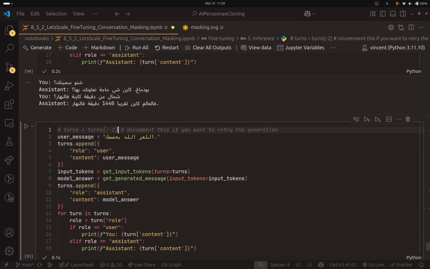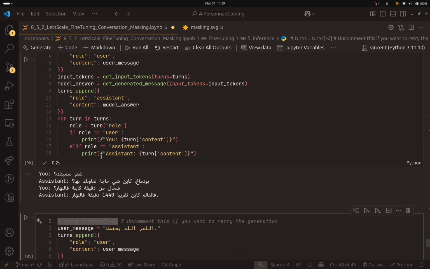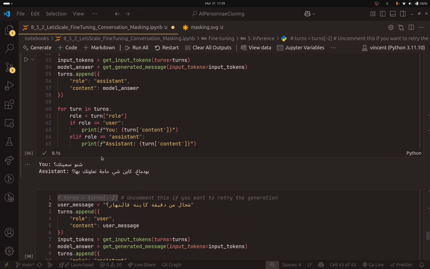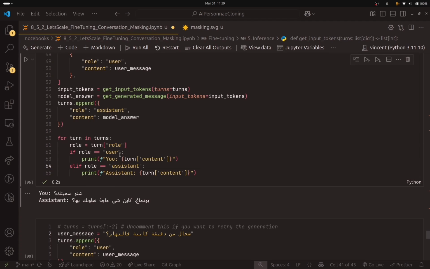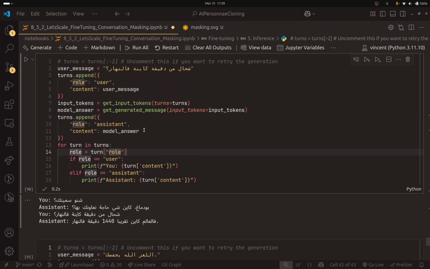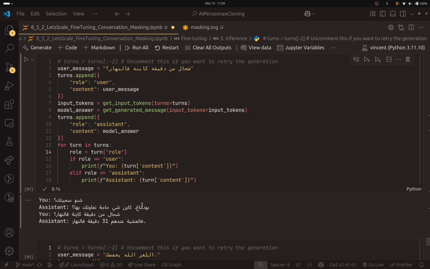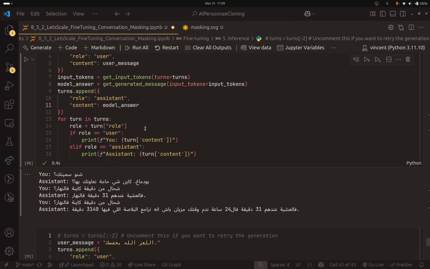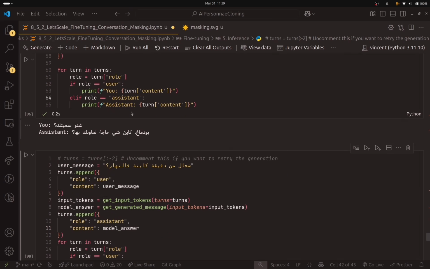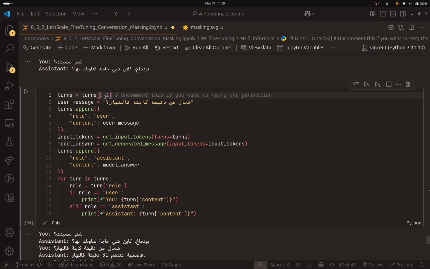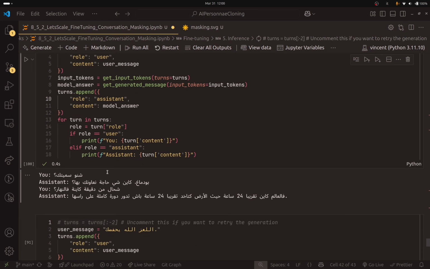I've also added this part. So if you want, let me show you why this one is important. So if I run this again, it gave me the answer. If you ask a follow-up question and the model doesn't give you something correct, if you don't like the answer and you want to retry, if I try to do this, we will add another entry to the conversation, but we don't want to do that. To do this, just uncomment this, and this will remove. So let me show you how you do this. So here is the answer, here is the question, and here is the answer.